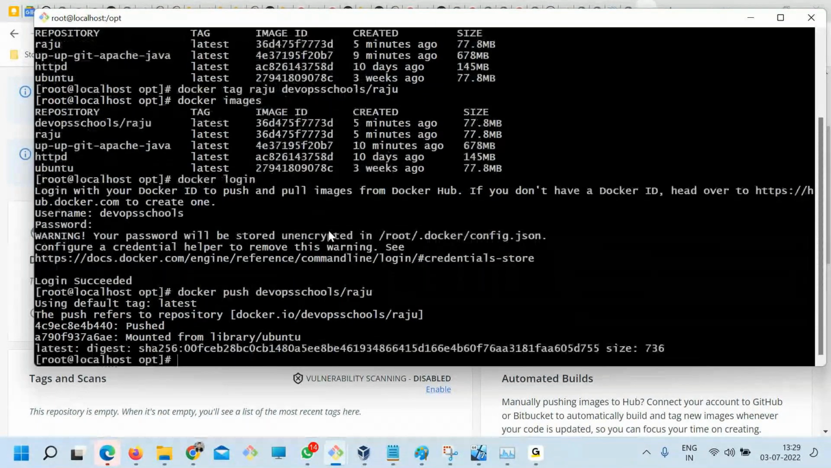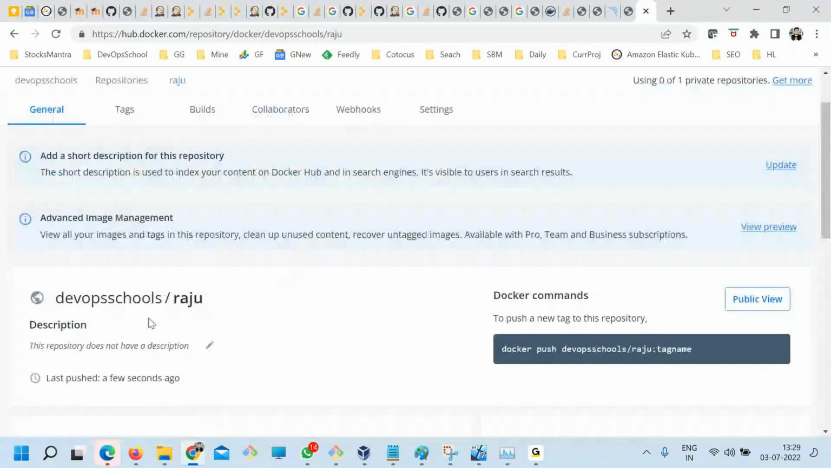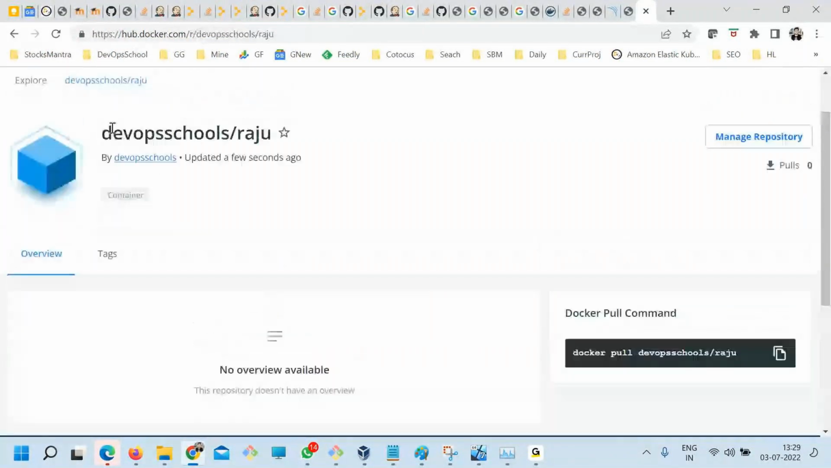Push done. Now refresh it. Now anyone in the whole world who wants my image, see here. Public view, anyone, DevOps School Raju, it may contain anything. Pull this and you start using it. And it's the same thing we've been doing since morning. Are you understanding, guys, all of you? Yes, great.